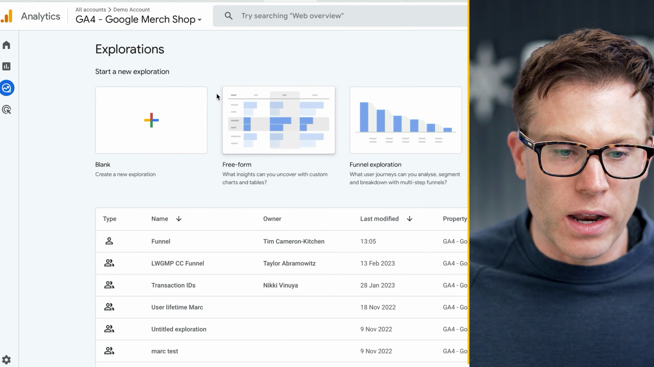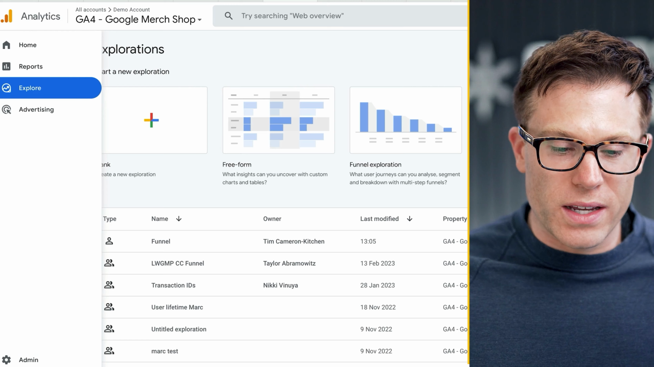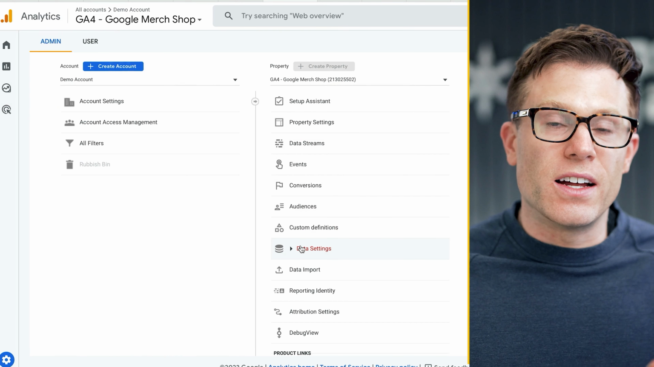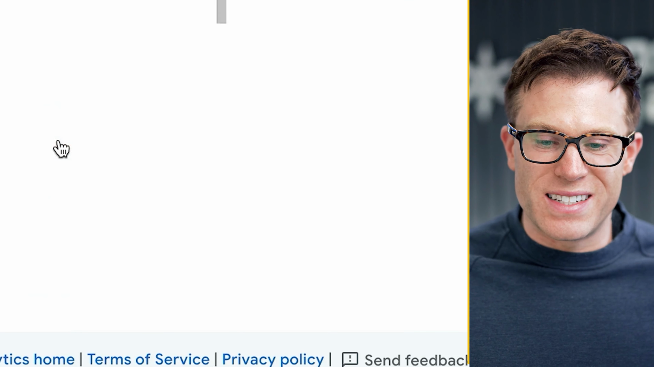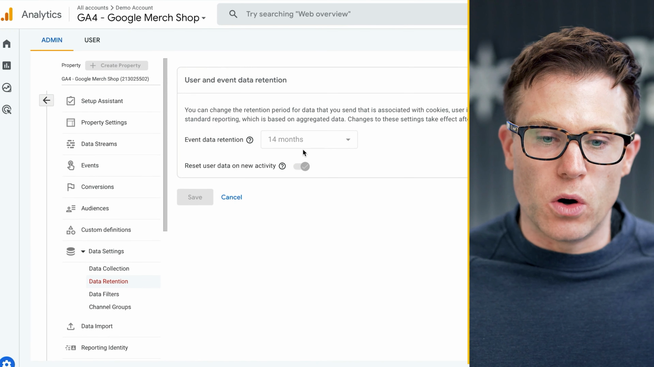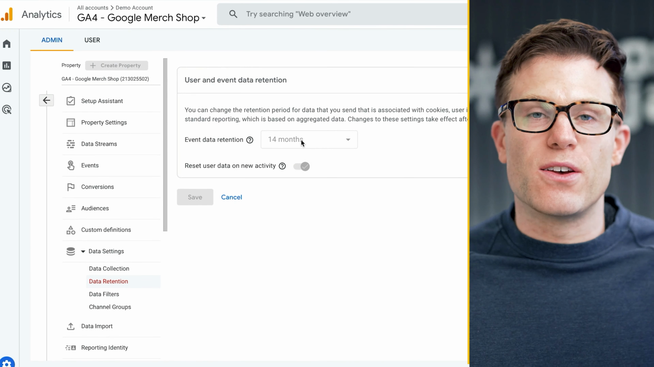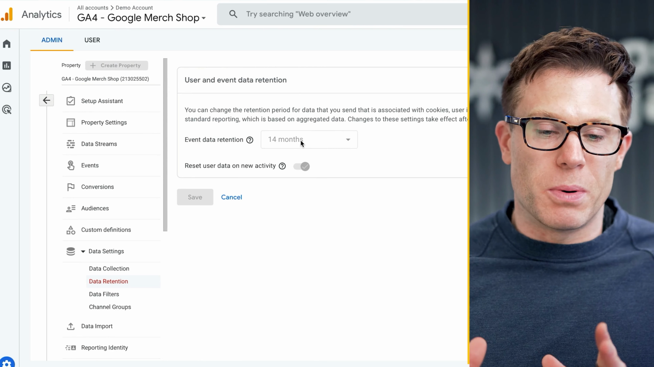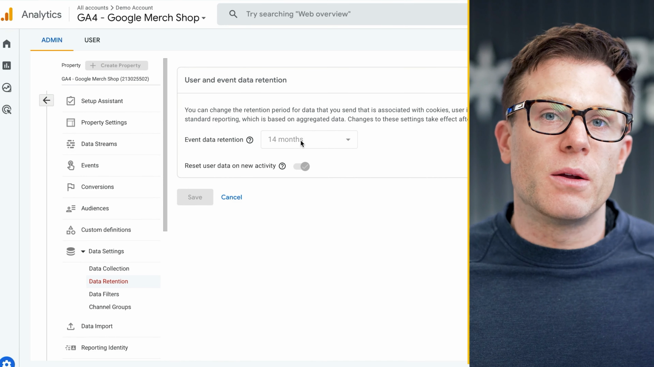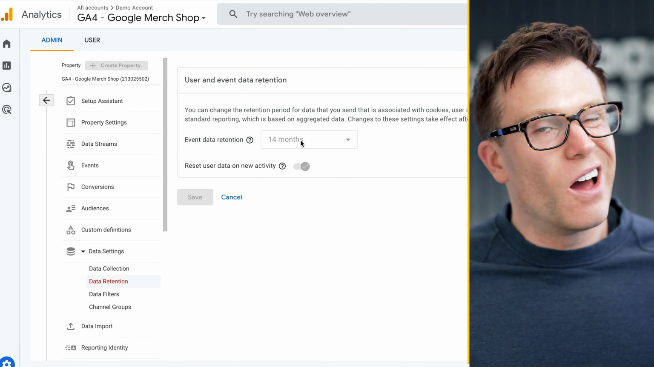If you want to use these though, one quick tip is to go into admin and then under data streams, make sure under data retention, you have your event data retention set to 14 months. Otherwise, by default, in explorations, you're only going to be able to play with 2 months worth of data, which ain't much good.